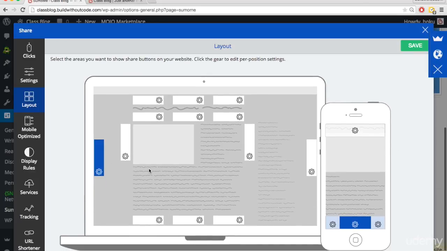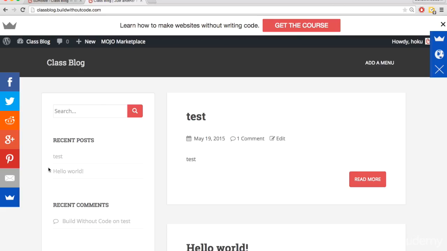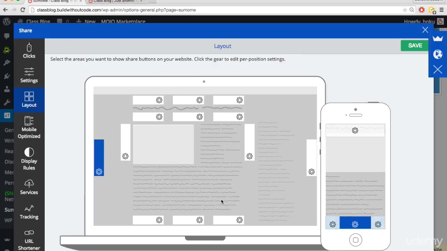But we can change it to put it in different positions, or also put it in multiple positions just by clicking on a different place. So now it'd be here and here, and to deselect a certain place, just click on it again. Same goes for mobile. But I'm going to hit save, because we just want it to appear on the left as is, and for mobile to appear bottom middle.